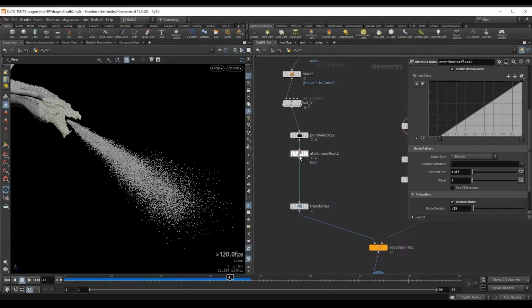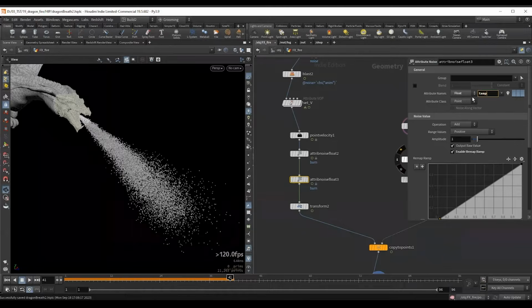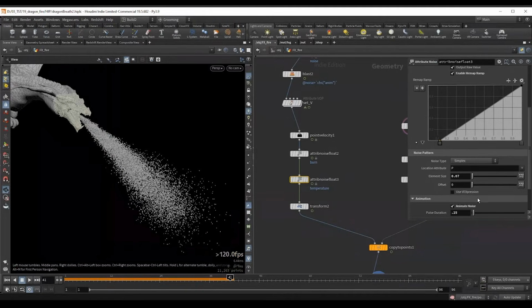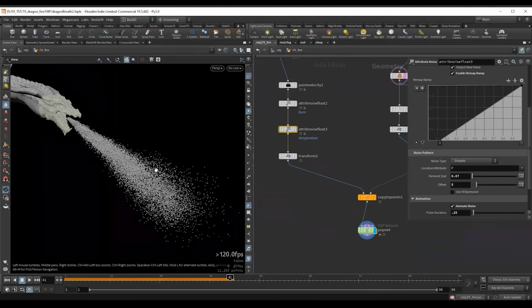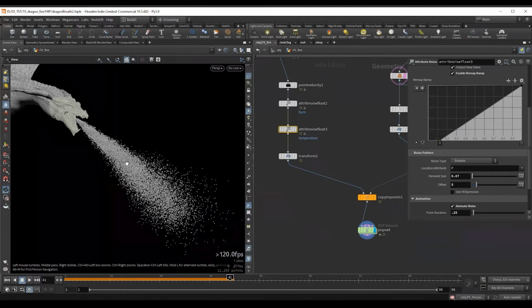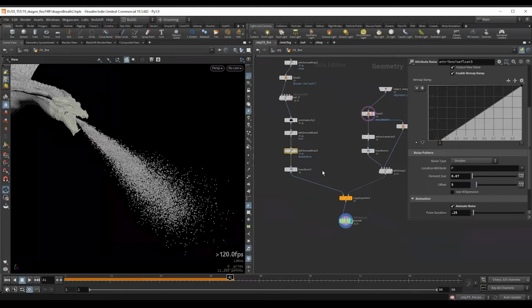And we also want to do the same for our temperature. So I'm just going to go ahead and duplicate my burn. And for this duplicate, we can just change the name here to temperature instead. And just to have even more variation, we can change the offset of our noise. And we don't really have to preview our temperature because it's going to be pretty much the same as our burn. So we can always come back and adjust these values later.